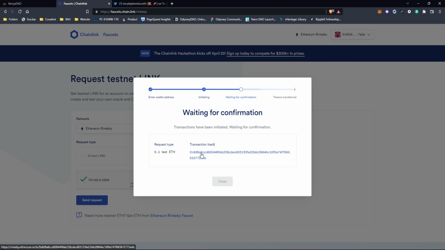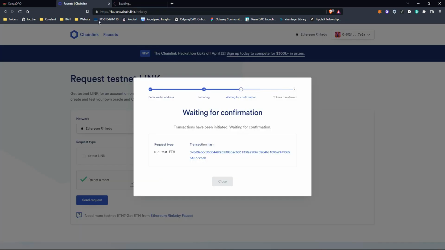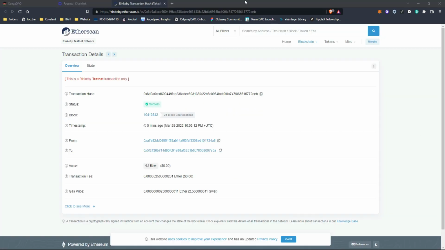And this is a transaction hash that's going to be mined for us, and we can track the mining process here. So this is going to be on etherscan.io. Right now it's still loading because it's still processing it. And now the transaction has already been mined.